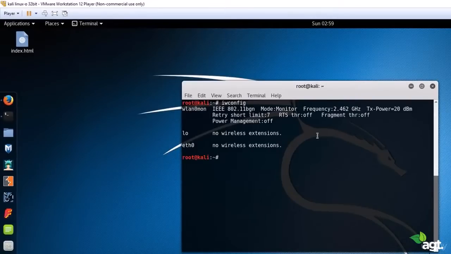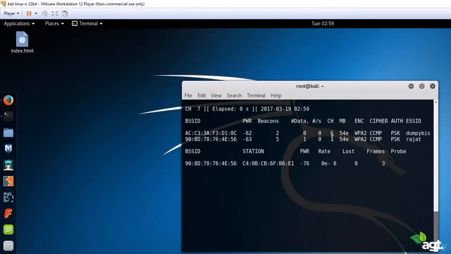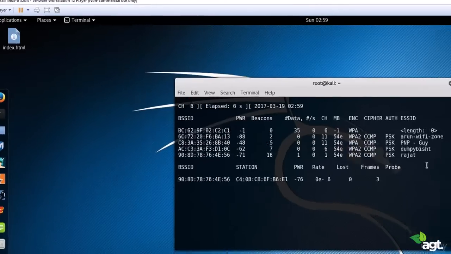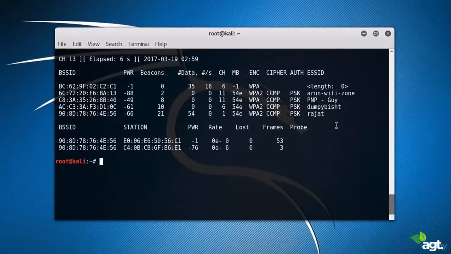Now what I will do is I will simply search for the routers around me. So for that I will type in a command called airodump-ng wn0mon, and here we have the list of routers which are around me. Now I will press Ctrl C, and now I am going to try to hack this particular Wi-Fi router, that is PNP guy. Its encryption is WPA, authentication is PSK.